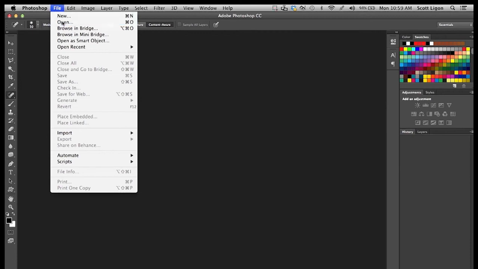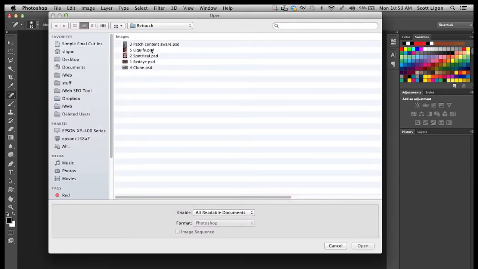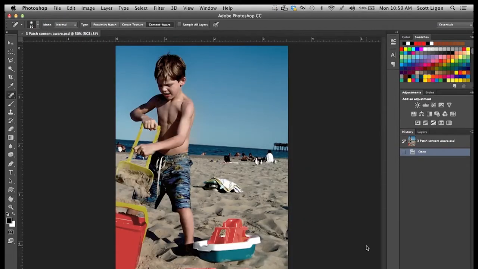Let's open number 3, Patch and Content Aware. So first we're going to talk about the Patch tool. So this is one of those compositional things. We want to get rid of these elements right here in the sand to make this a better composition and not detract from the figure, who has a nice triangular composition otherwise.